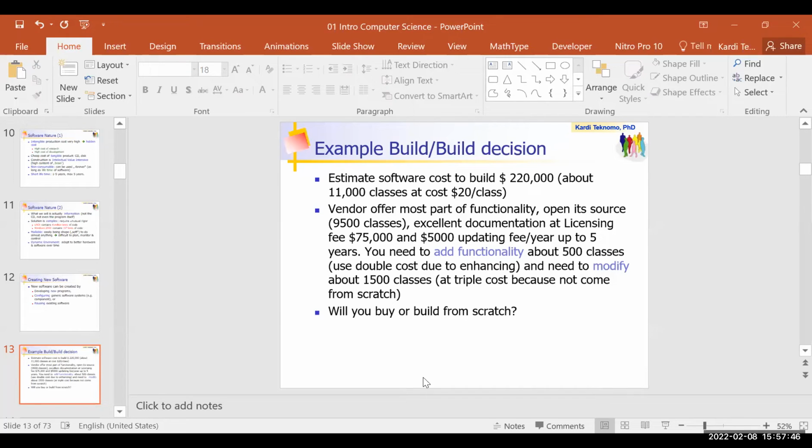Open source, so about 9,500 classes. They have excellent documentation, at a licensing fee of 75,000 and a 5,000 fee for updating per year, up to 5 years. And if you need to add functionality, you can add up to about 500 classes. That means you use double cost because of the enhancing, right? And then you need to modify about 1,500 classes. So this is a triple cost because it's not coming from you, right?